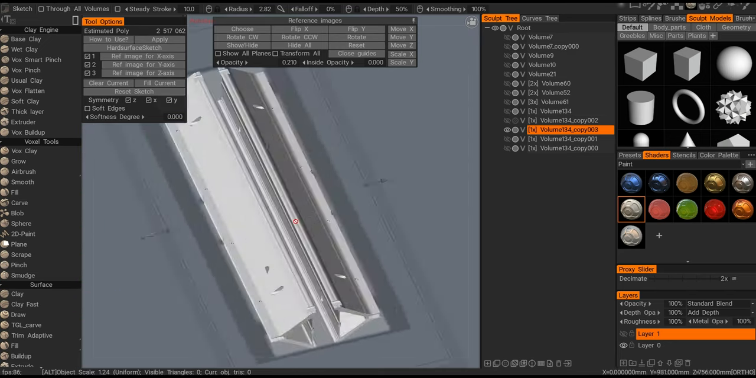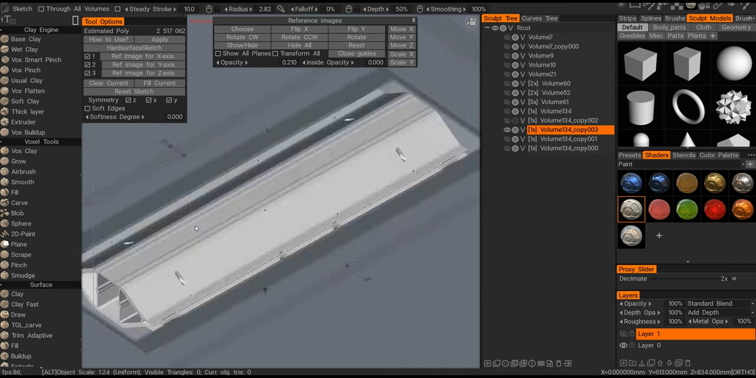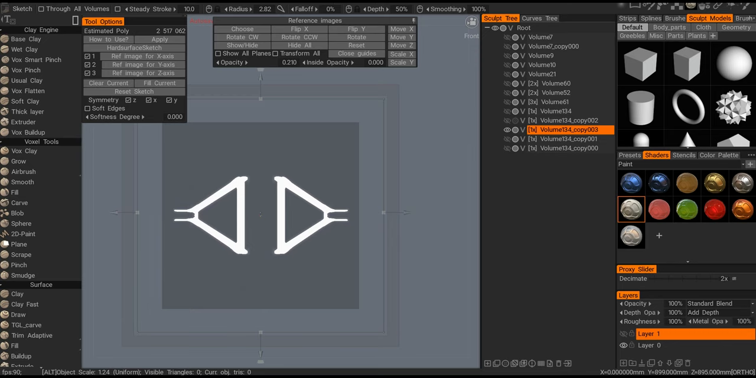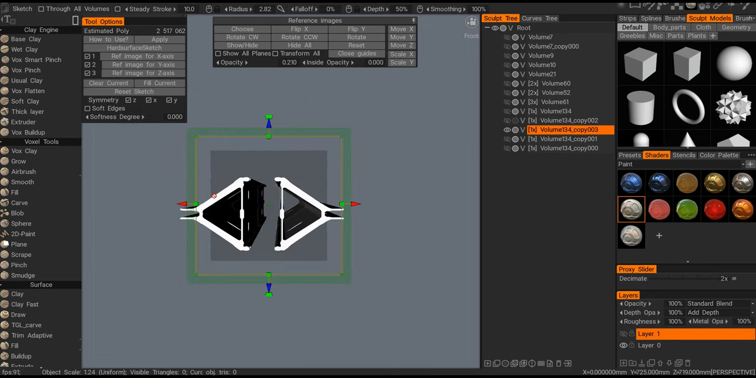And in the newest version of 3D-Coat, you have the ability to rotate this rectangle. You can press Alt Shift, and you can rotate it to create a rectangular shape. So it makes life a little bit easier.